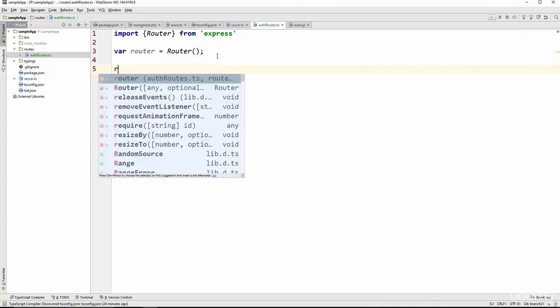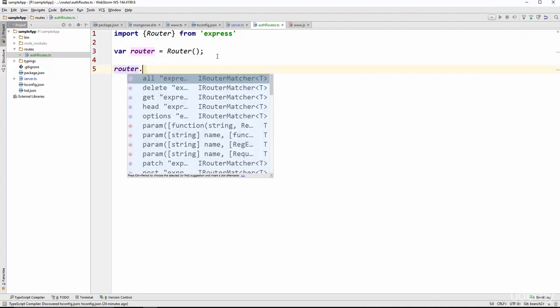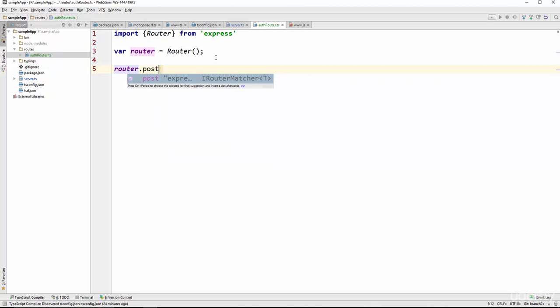So some of the routes we'll be having, if you see here, are some routes like post, we'll have some post and we'll have some get. So I will just create a simple skeleton for this here.